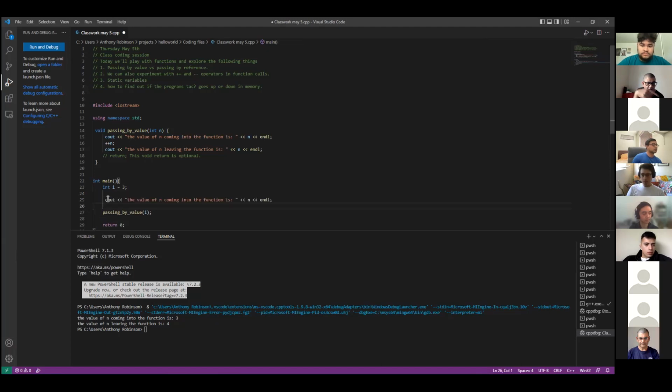Paste it. Why is the indentation screwed up again? Something to do with VS Code. Put a tab in front of it. Okay, all right, so that works. Here, the value of i before calling the function. Not coming into the function, but the value of i before calling the function. And then copy that and put it after calling the function also.